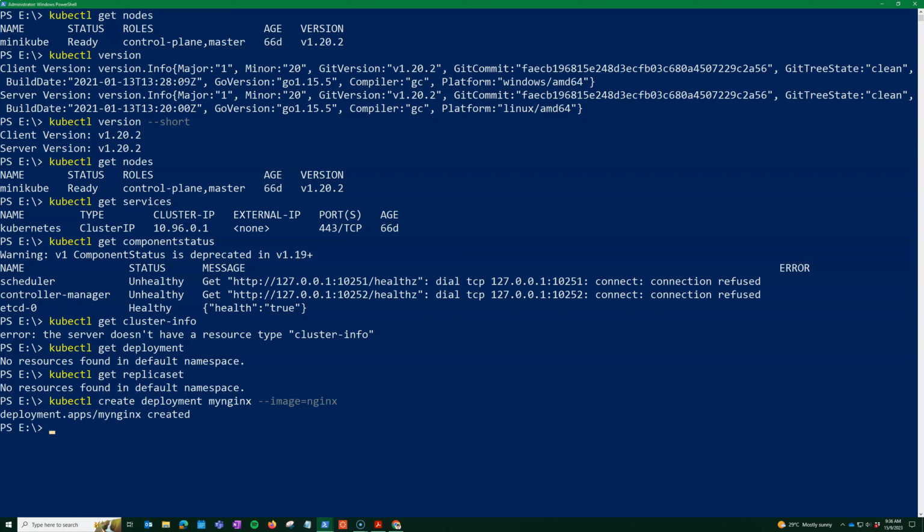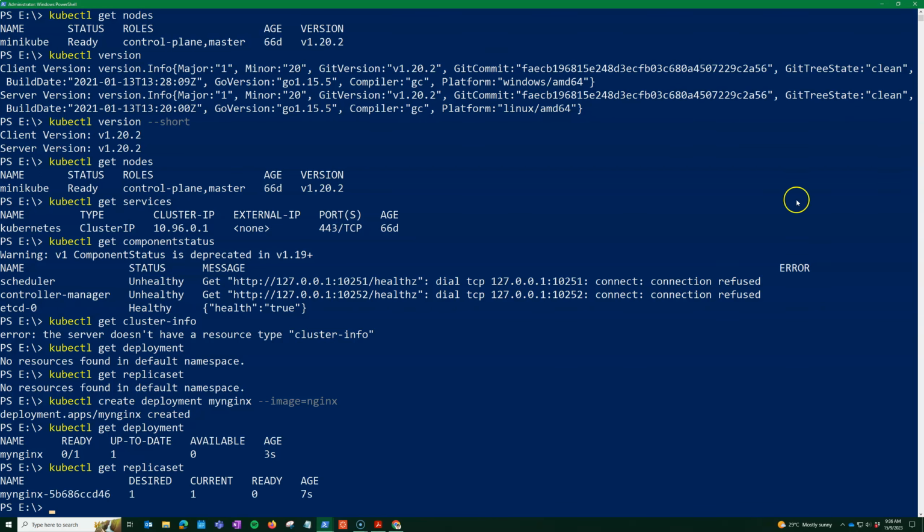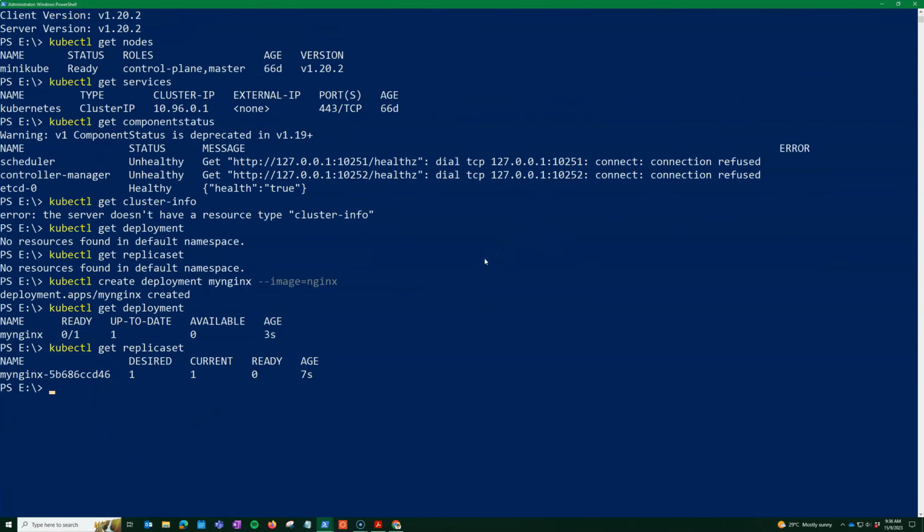So the moment you give this, you can see immediately there's a deployment created. You look at the deployment set, there is one node that is running. If you look at the replica set, there is one replica that is running as well. How does it decide it is one replica? Because the deployment file talks about it.